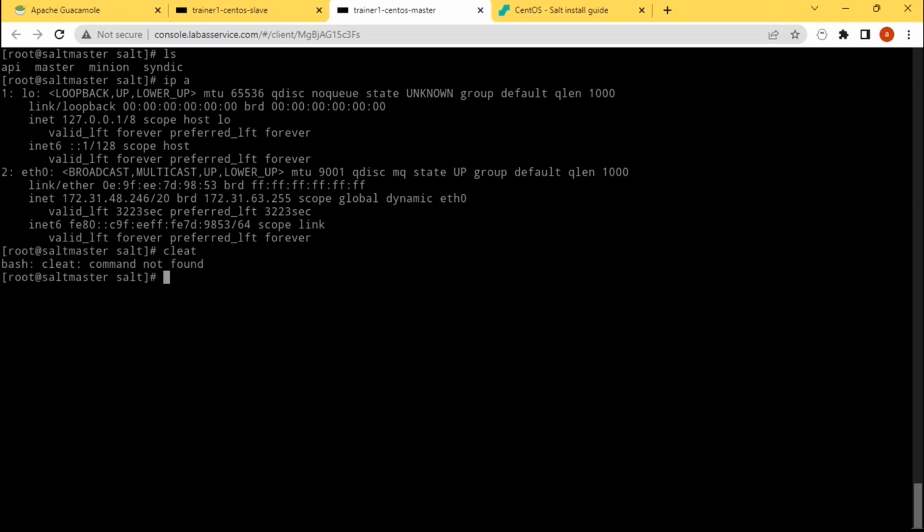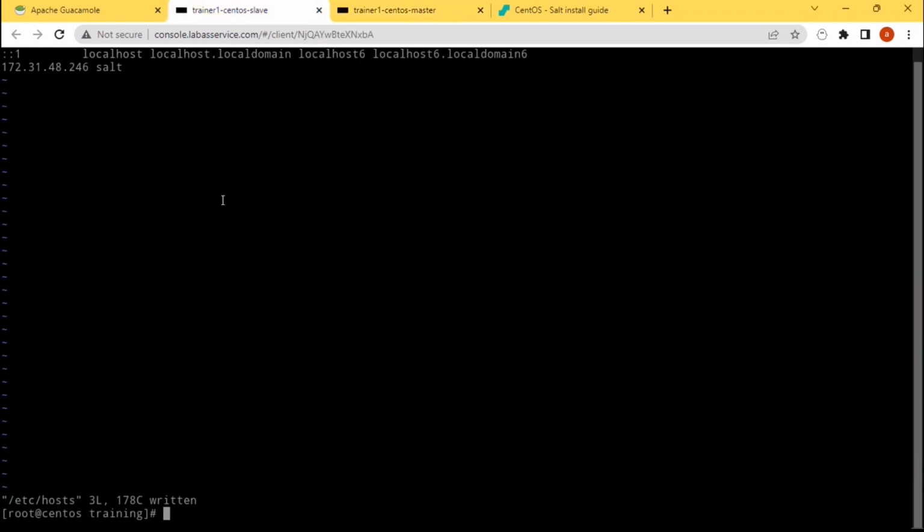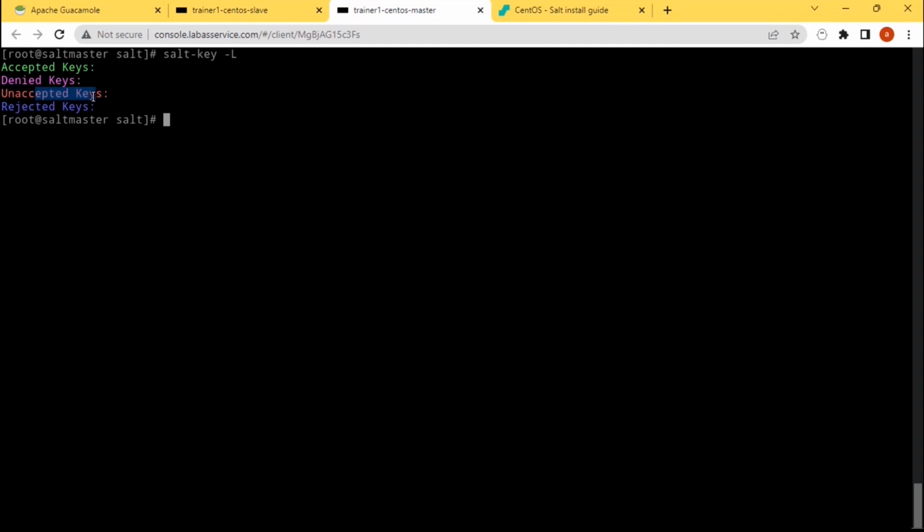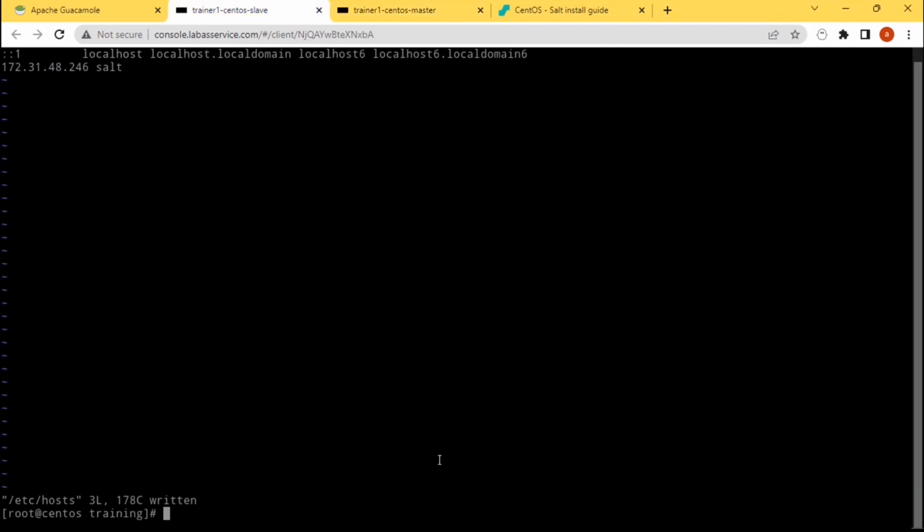The command will be salt-key capital L. So this is going to list all the current keys which are present. If you see, there are multiple options. One is called accepted, unaccepted, denied, and then rejected. So as of now, there are no keys registered on the master. So once I start this service on this node, you should see them under the unaccepted keys. So let us see this.